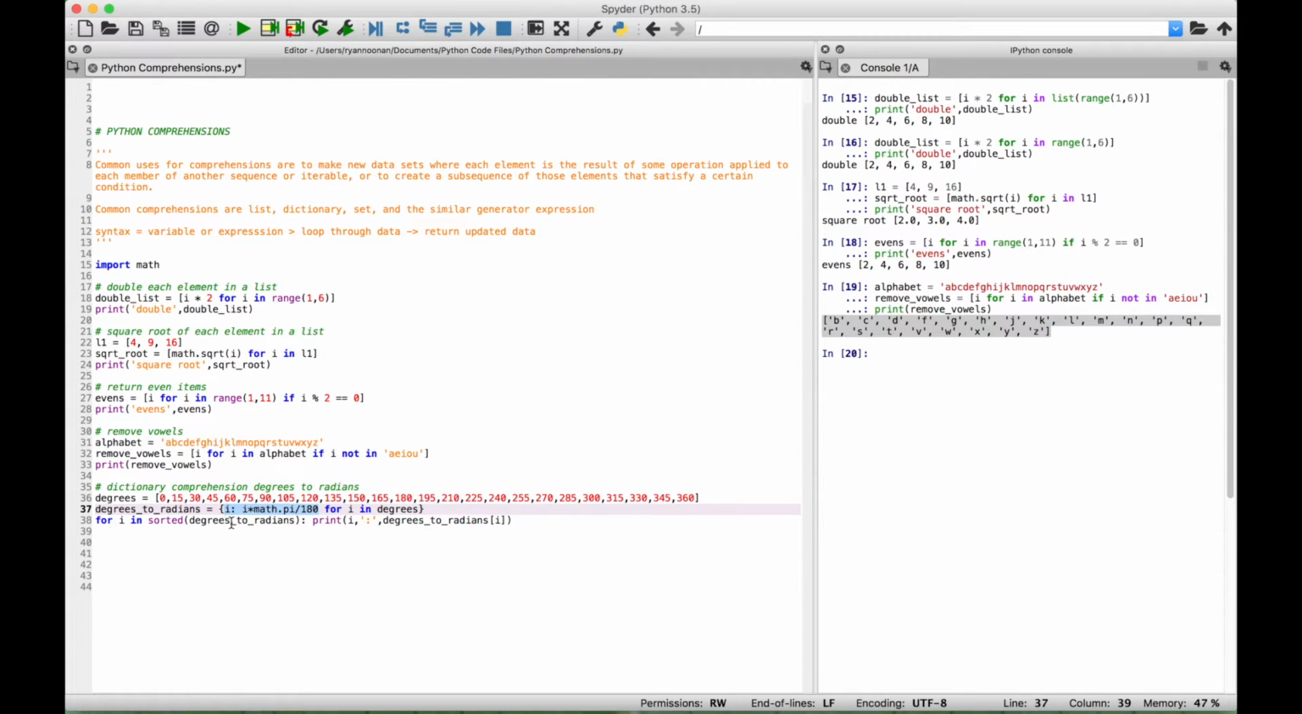We use an I and then a colon, and this will be the degrees. After the colon will be the radians. And to get the radians, we just take the degrees times pi divided by 180. Okay, so then we use a for loop to loop through the degrees list. And if we just stop there and print that out, it will print out the degrees, radians, key value pairs, but they won't be in any type of order. And you typically don't sort a dictionary.